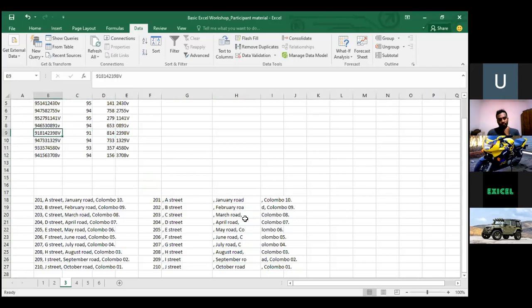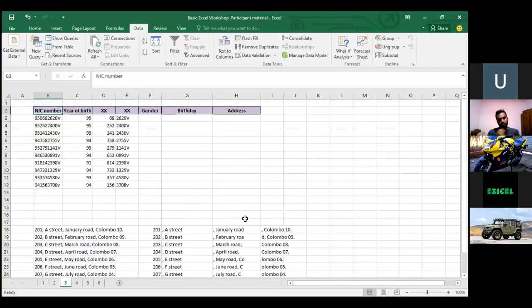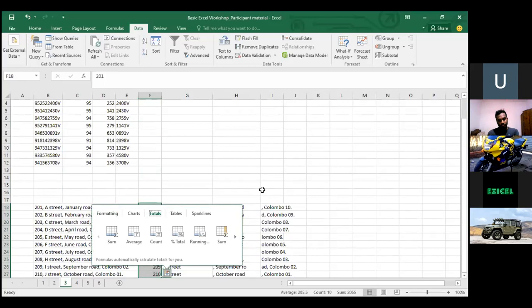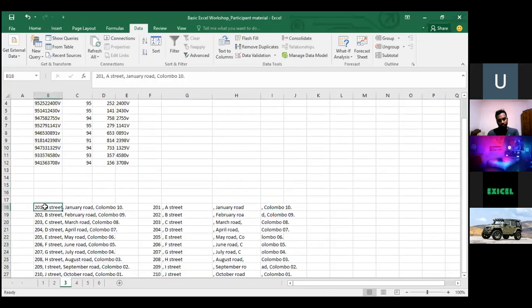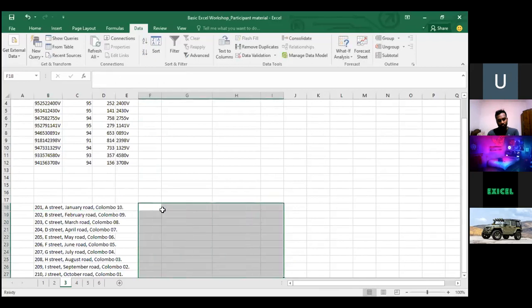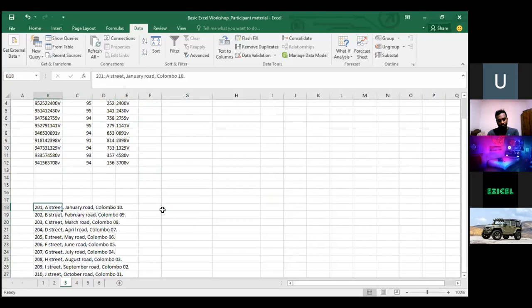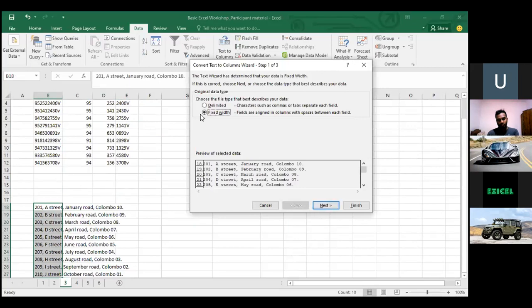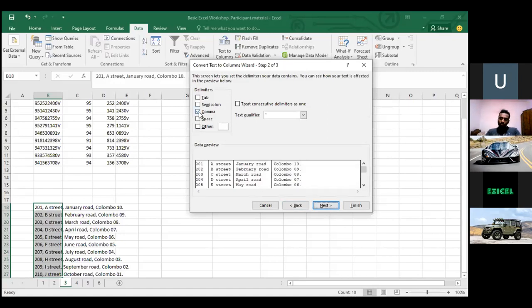Now in our NICs we don't have that problem because it's the same number of characters. But in cases like words, if you use fixed width, that is a problem that will come. In this case it's very easy because there is a comma between everything. So we can just choose delimited and specify that everything separated by a comma should be separated. Then it will identify that and separate it. Now I'm going to select delimiter and go to the next one. I'm going to say comma. It's already selected. Next.